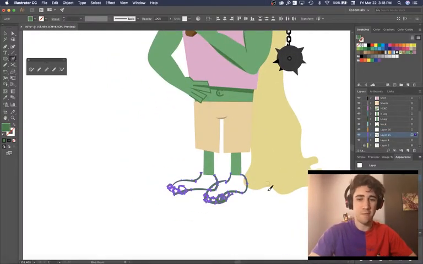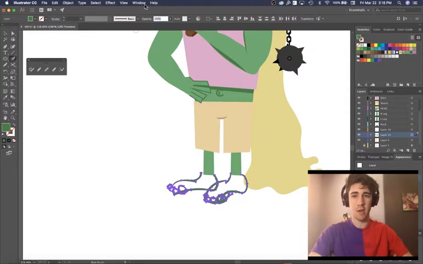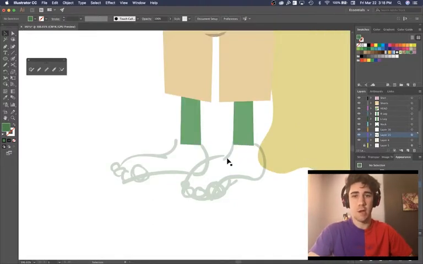You know, that wasn't half bad. I'm actually kind of okay with those feet. Let's see how it translates into actual illustration though.